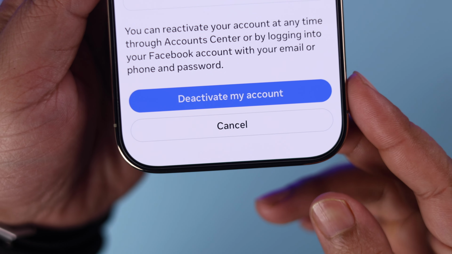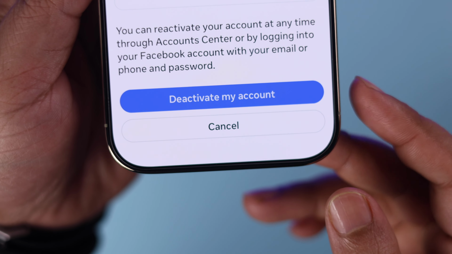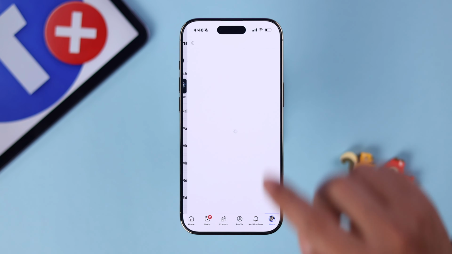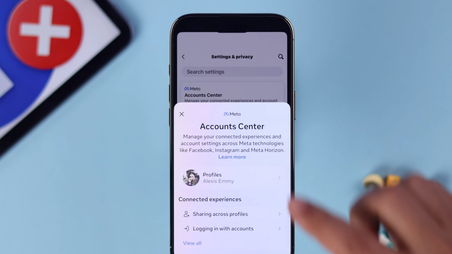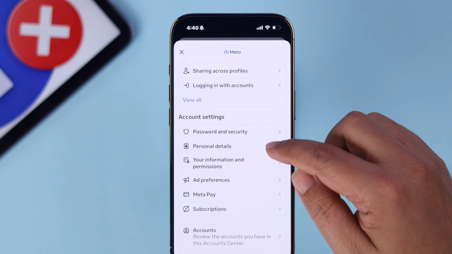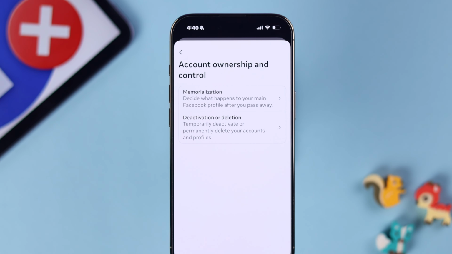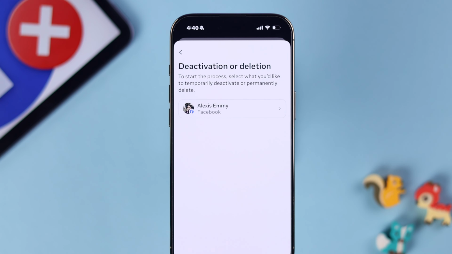To temporarily deactivate your Facebook account in 2026, let's launch the app, go to menu, and then tap on this cogwheel or settings, and then hit Account Center, scroll down and go to Personal Details to Account Ownership and Control, and then hit Deactivation or Deletion.